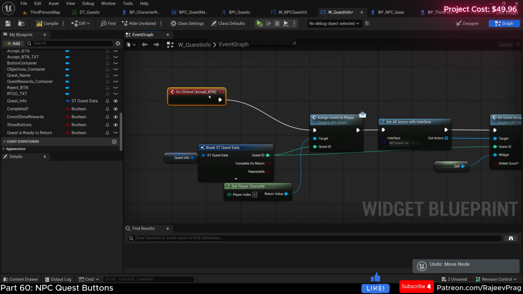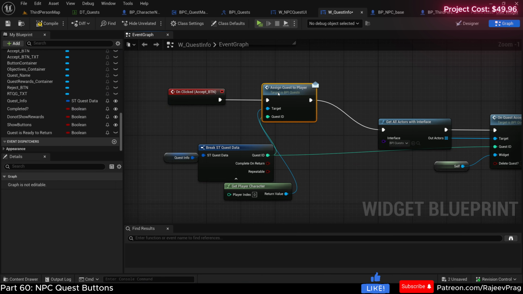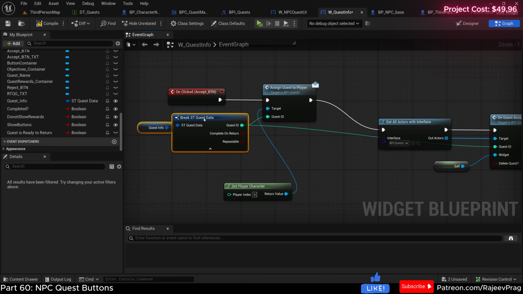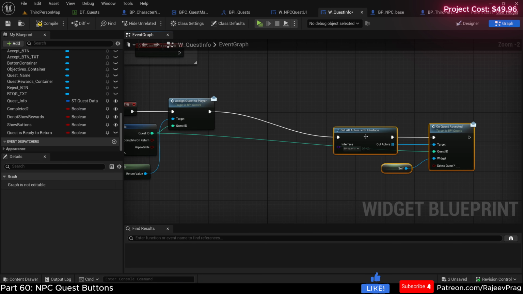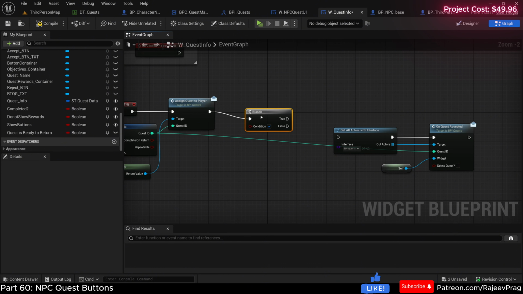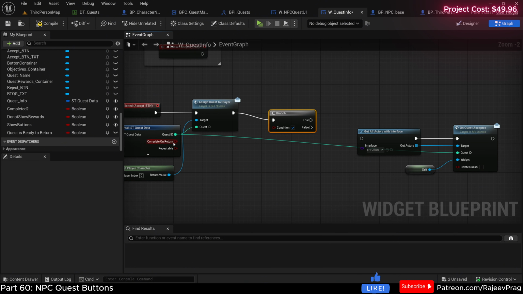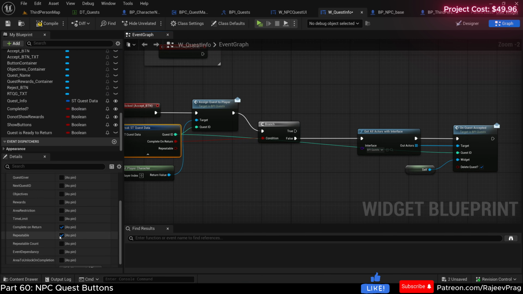So we want to make sure that after we click our button, we assign our quest. So this is basic. I'm going to move this out of the way, and just after that, I want to do a branch and connect this node to the branch and connect this complete on return to this condition. If this complete on return is true, then we want to do something else here. But if it is false, then we're going to delete this quest from our array. We can actually remove this repeatable pin here because we're going to be controlling the repeatable in a completely different manner.